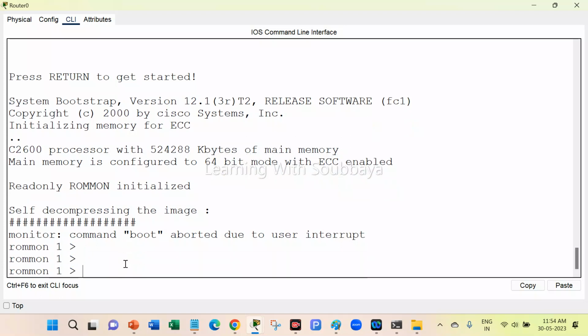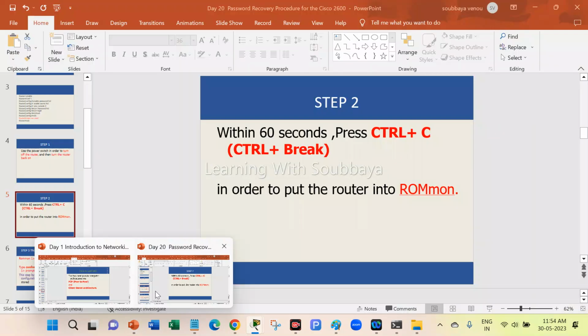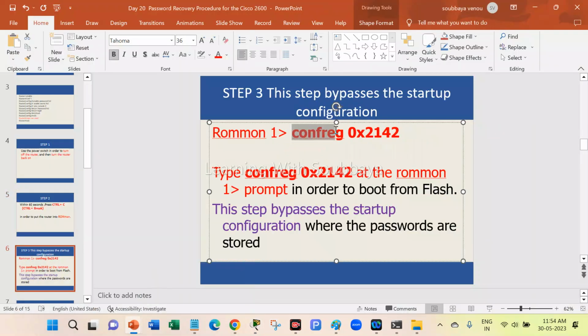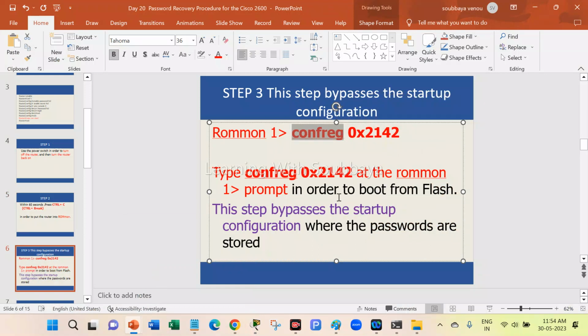In ROMmon mode, the default value is 0x2102. I want to change the default value because I want to bypass the startup configuration. What I have to do is apply the confreg command, 0x2142. So I am asking the router to boot from the flash memory. I am skipping the startup configuration because the passwords are stored only in the startup configuration.